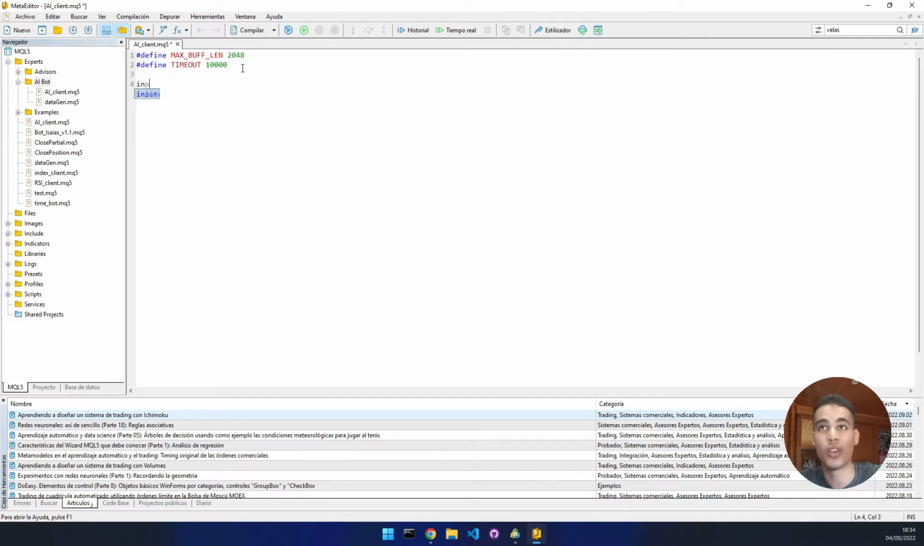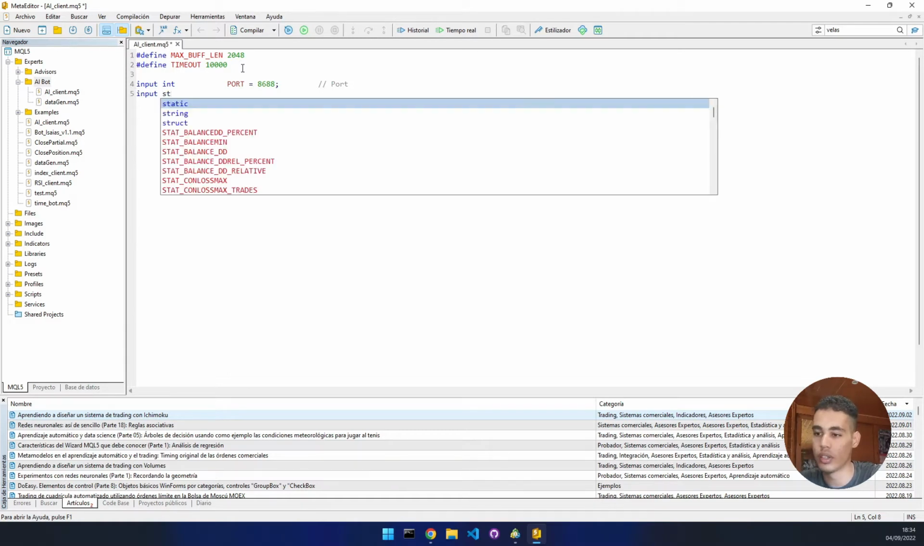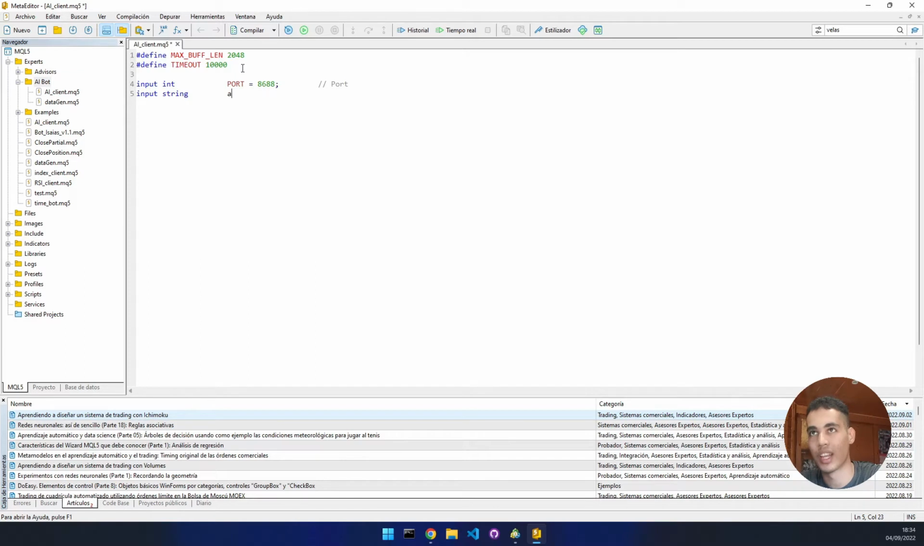Perfect. Also, we are going to have some parameters, and these parameters are referred to the connection. So for example, we are going to have one regarding the port, and we can put here port, and also we are going to have another one regarding the address, and the address is localhost. Perfect. And we can put here that this is the address.